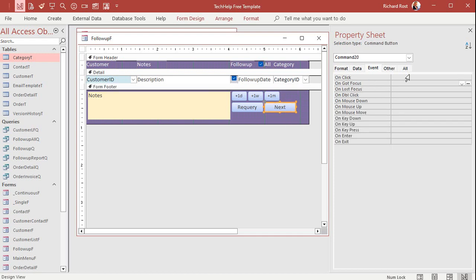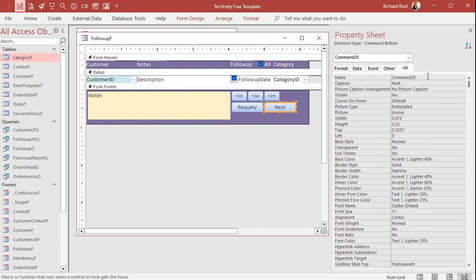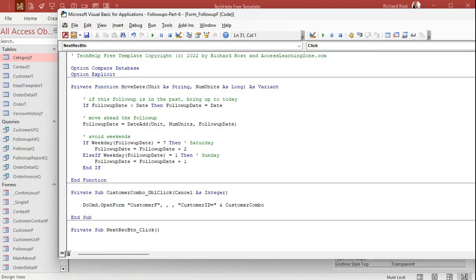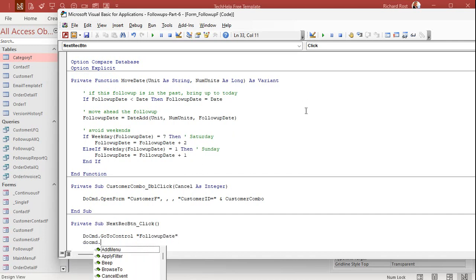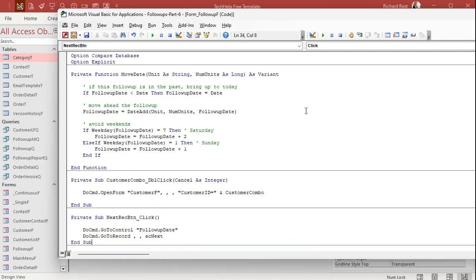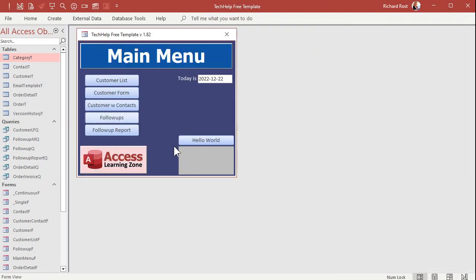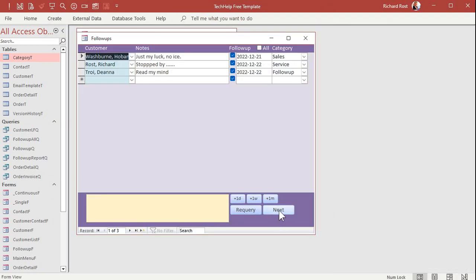And we'll call this the next record button. Right click, build event, do command, go to control, follow up date, do command, go to record, comma, acNext, just like we did in the last class. Okay, save that. And now come in here and you can go next.